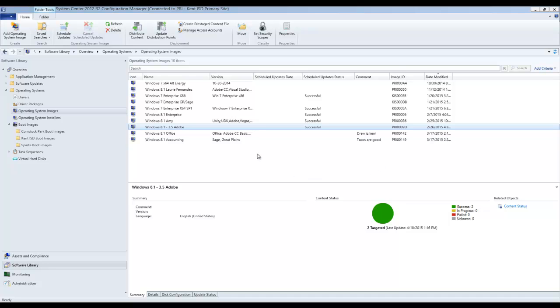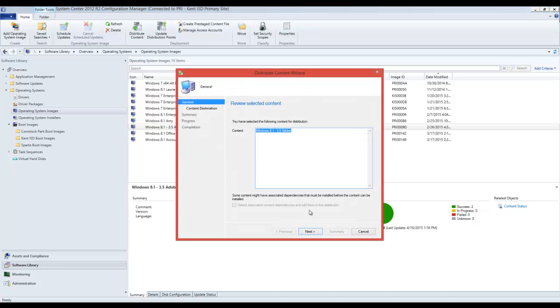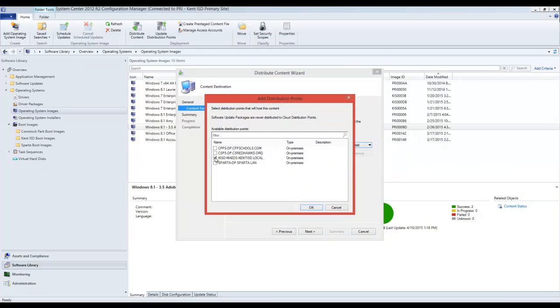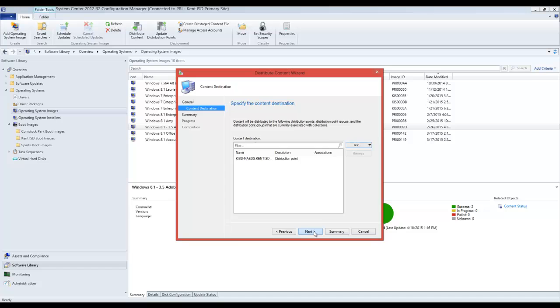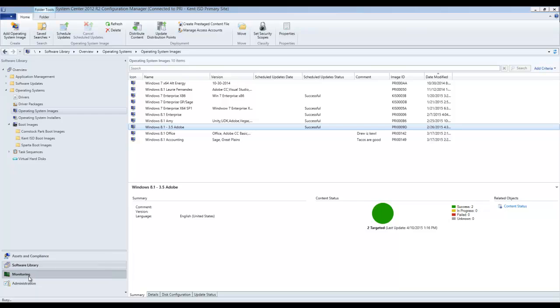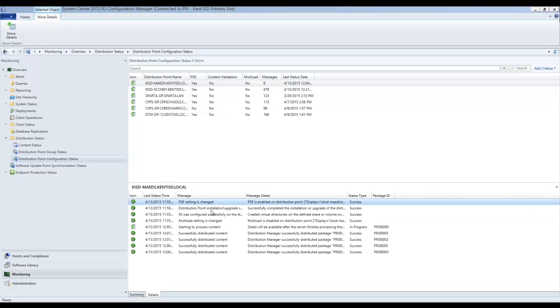And now, once we have our pre-staged content file, we are going to right click on this guy, and we're going to distribute the content. We're going to add a distribution point, and we're going to pick our server. Okay, so I've distributed that. Well, I should, but now you see it's not the happy little green check mark we had anymore. It shows one in progress. So it says starting to process content. In just a minute, it will change.